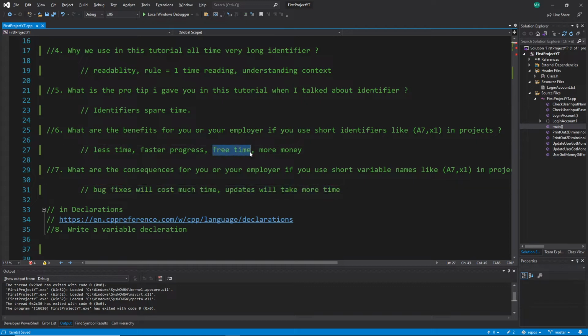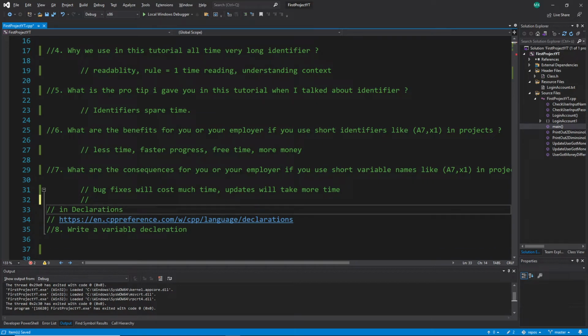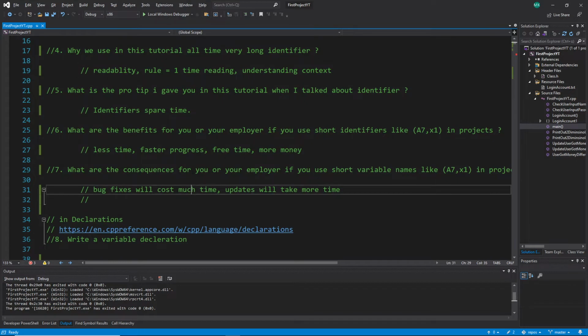But what are the next consequences? Here we said you have more free time, you have more money, and here we have to write the opposite, the negative effects. You thought you had less time, but you will spend much time. Faster progress? Updates will take more time, which means not so fast progress. Free time? No. You thought you'd have more money, but you will have less time, which means less free time and less money.